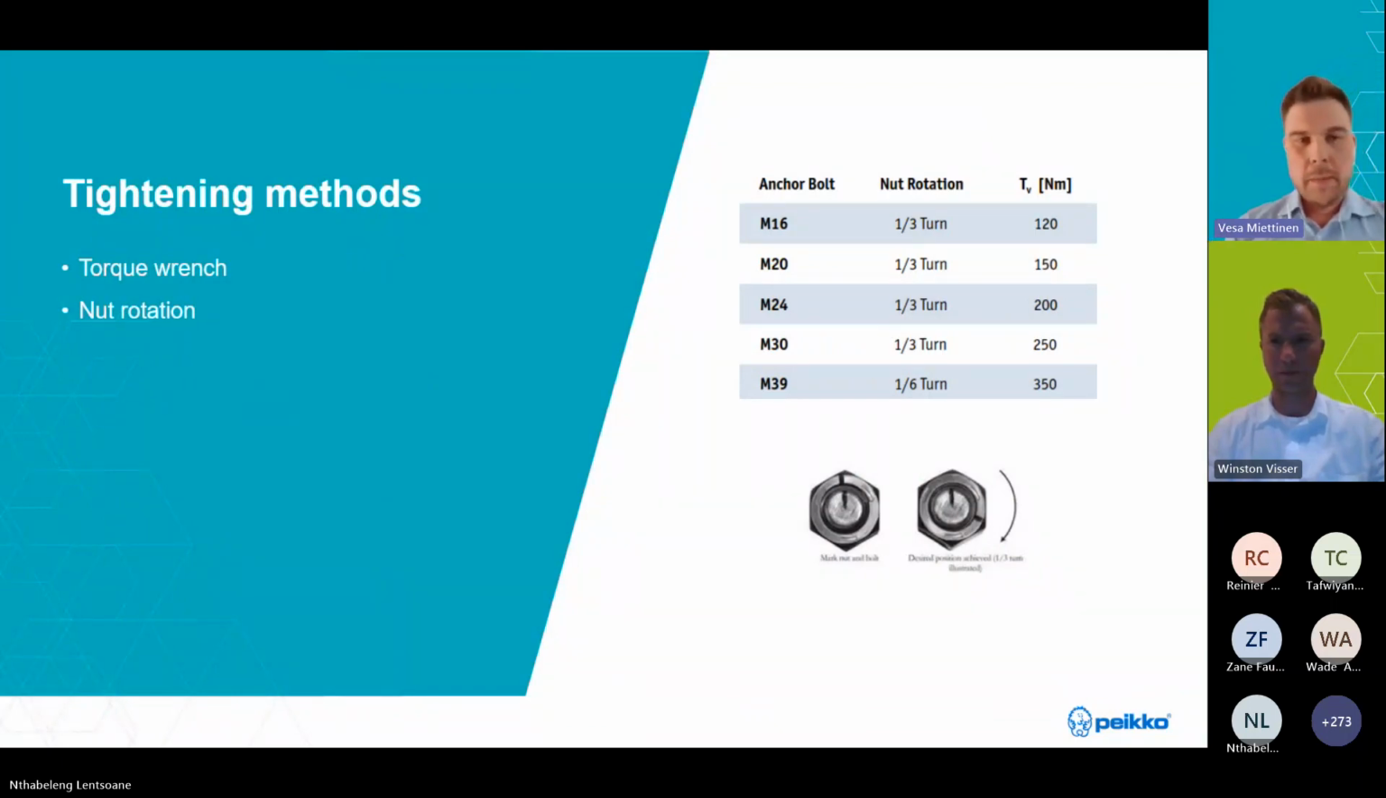Two different tightening methods which we have recommended in our projects. We have, of course, the case where you could have a torque wrench on site, and then you would just follow the torque values. For example, on the right side we are showing here for some of the items the minimum torque values you need to reach on the site. Then it will be quite straightforward if you have this, but this is not always the case, and on some of the sites you can rely on this nut rotation method.